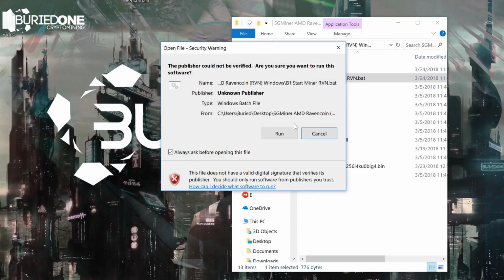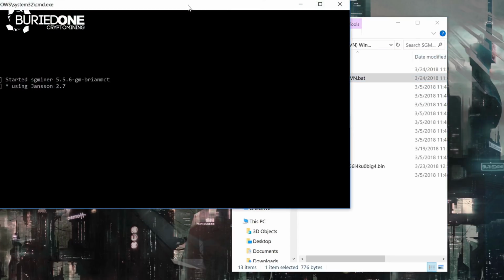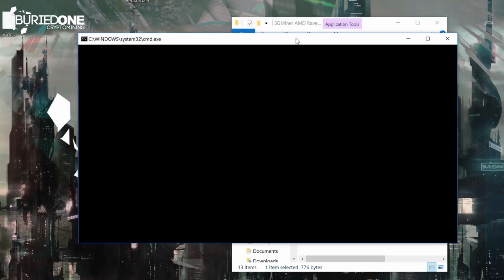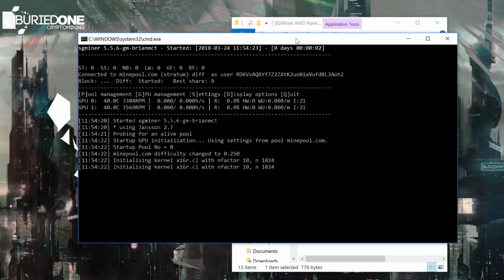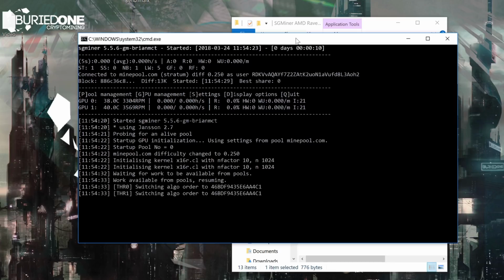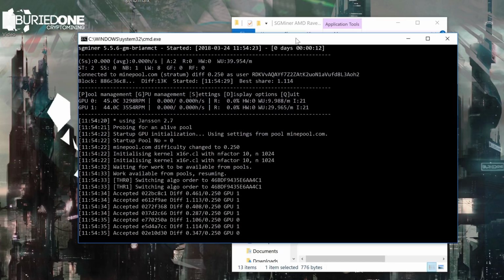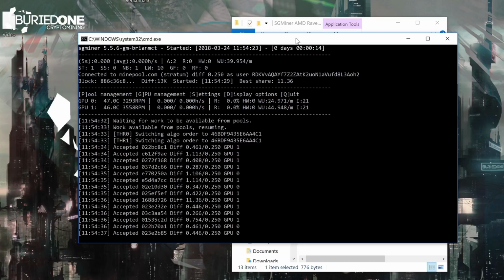So just double click the file, and the first time it will start generating a kernel, so it will take a few minutes to get started on mining, but eventually it should look like this. So what you're gonna see here is kind of a different miner than Claymore. Some people don't actually use SG miner or CC miner, so it's kind of different.